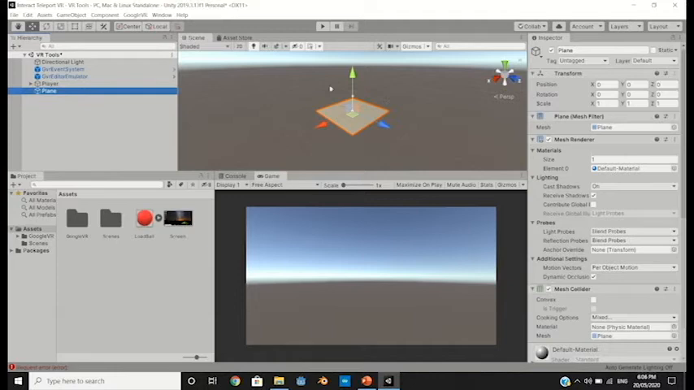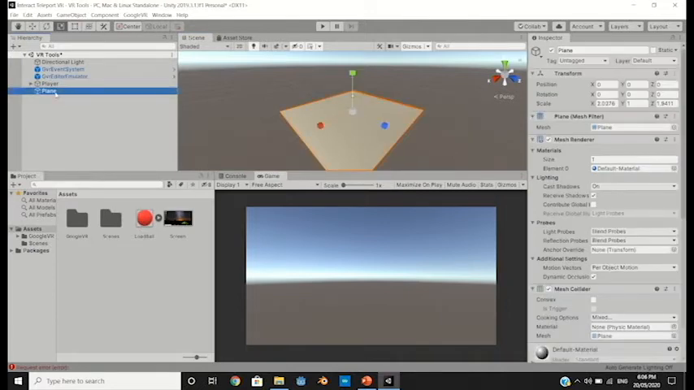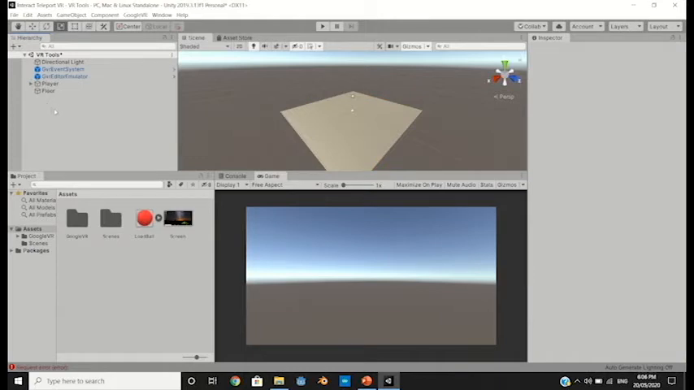It will come up as gray. I'm just going to make it a bit bigger than what it was at the start, just so we have a bit more room to work with. All right. Then we're going to start actually creating our teleporters. But first we're just going to rename this to floor, so we know that's our floor. Now we're going to create our teleporters.